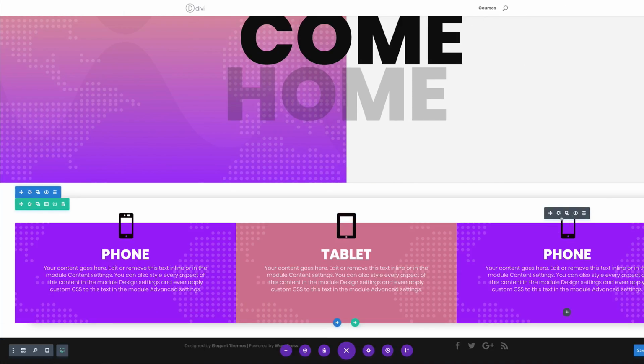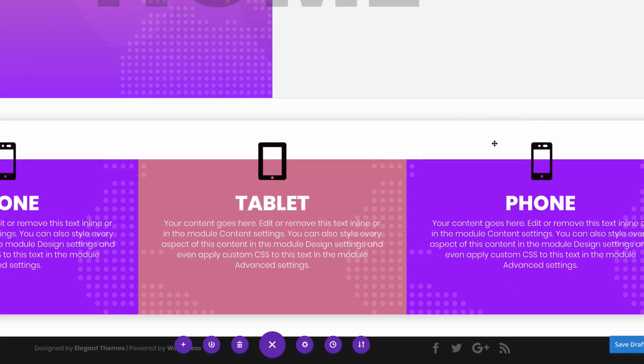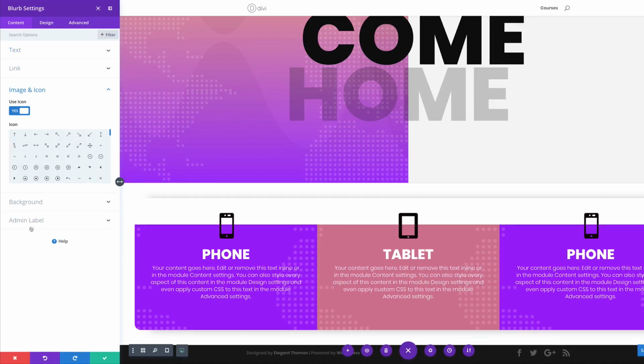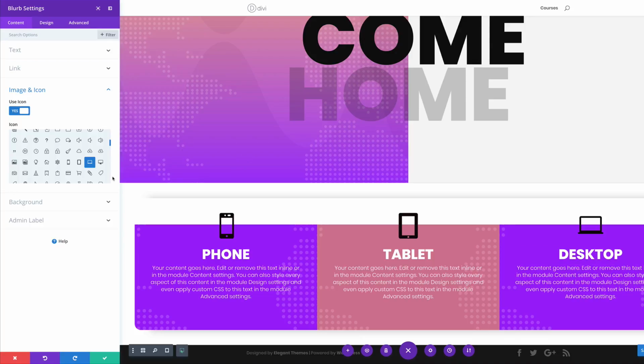Right, so over here to the final column. So I'm going to click here on the module settings, image and icon, and we're going to change our icon here. So the one we're going to use is this one right here, and then we're going to change our text here to desktop. So as we did before, we need to differentiate these backgrounds.